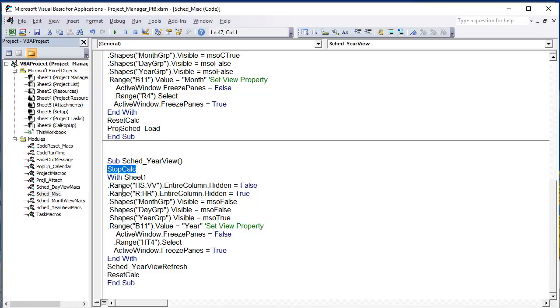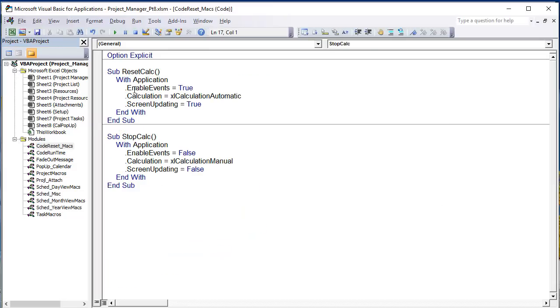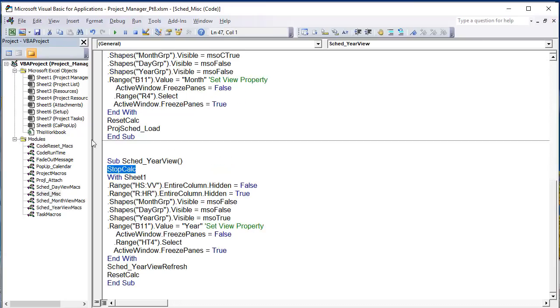Of course, that turns screen updating off here under the code, reset macro. Turn screen updating false here, and macro calculations to manual, and enabling events false. And then of course, resetting the calculation is going to turn all those on. It's going to enable events true, calculation is going to turn back to automatic, and screen updating to true. So that's how we do that.